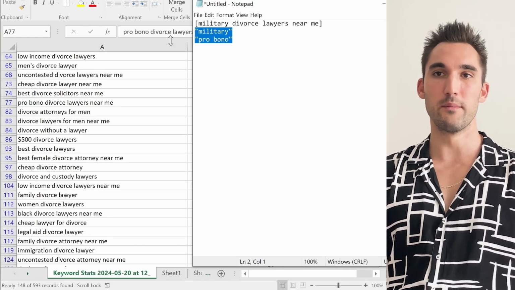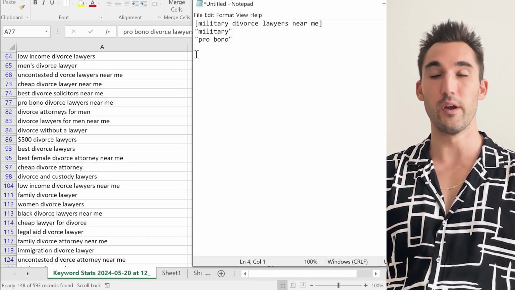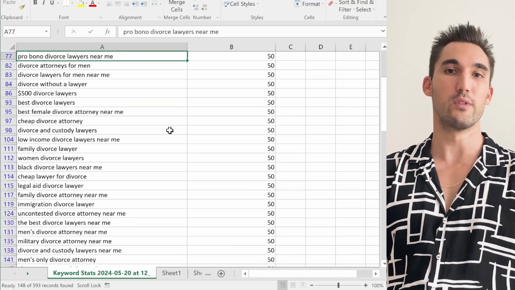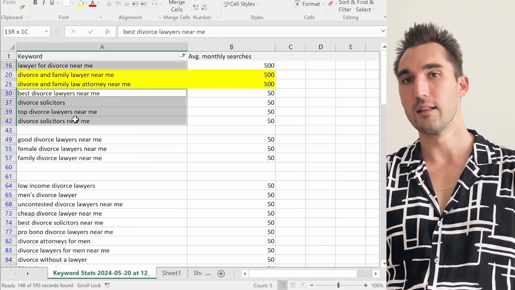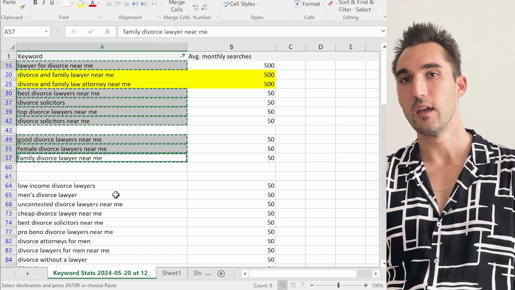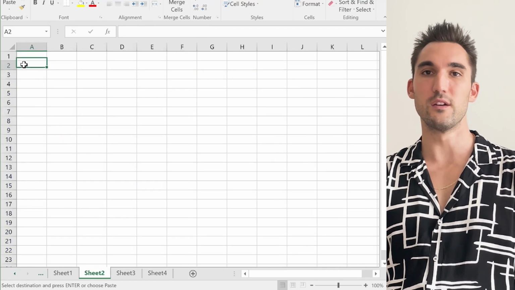And now it will eliminate every keyword variation with pro bono. At least it's supposed to anyway. And so that's how you do that. So let's say you've now got your list, you're happy with the list. We're going to get, let's say, these ones, this one, this one, this one. We're going to copy them and we're going to put them in a different sheet.